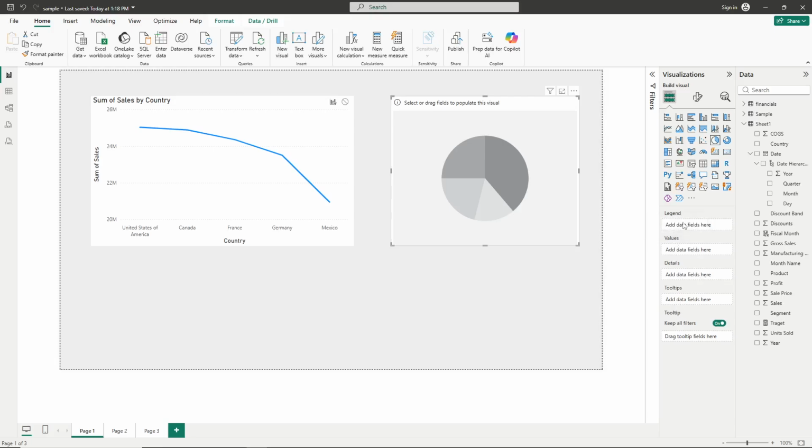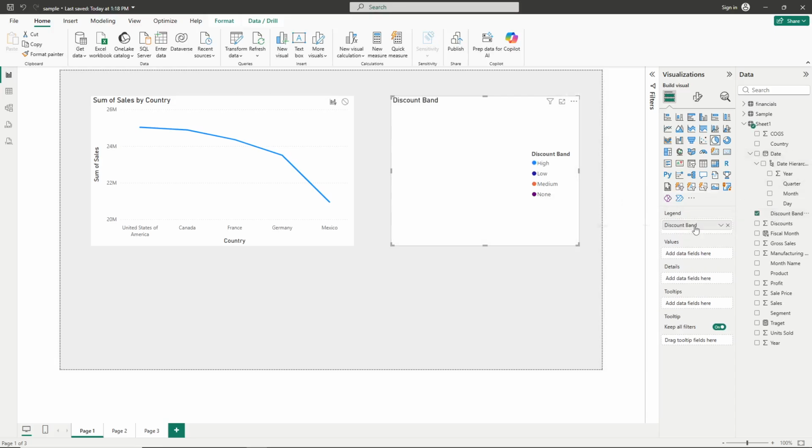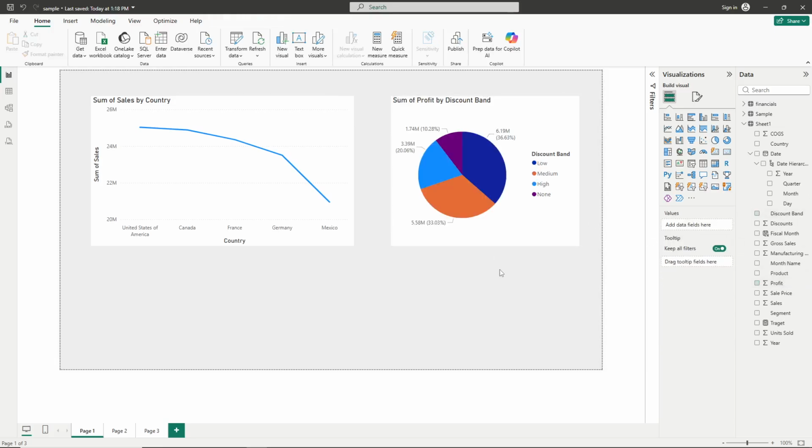From your data panel, drag the field called discount band and drop it into the legend slot. This will create different slices based on discount categories. Then drag the field called profit and drop it into the values slot. This will size each slice according to the profit generated within each discount band. Your pie chart is now complete and provides a clear visual breakdown of profit distribution across discount bands.